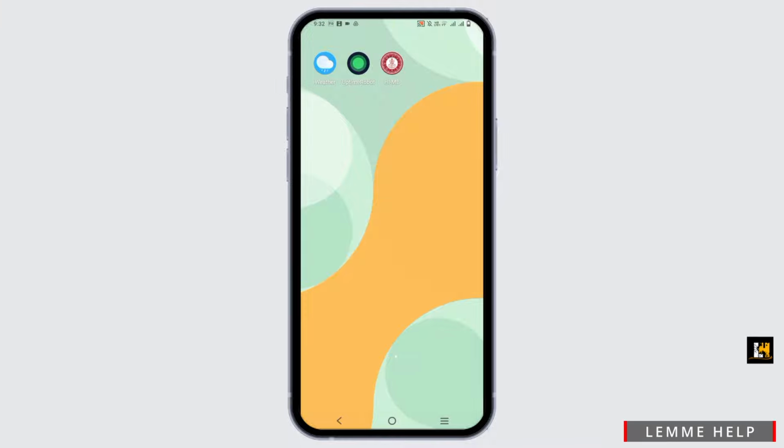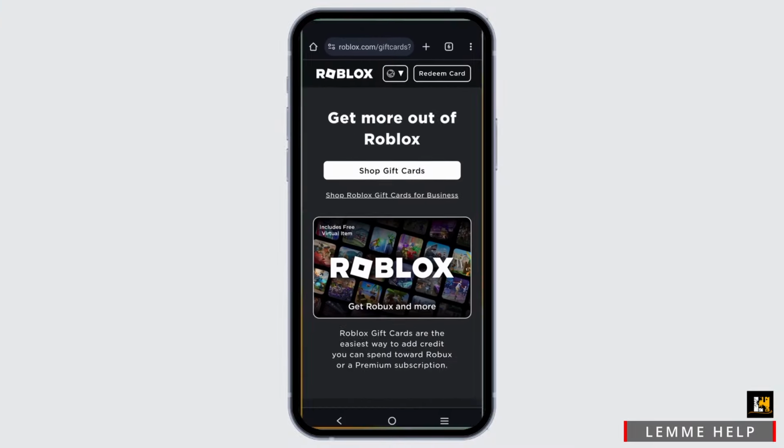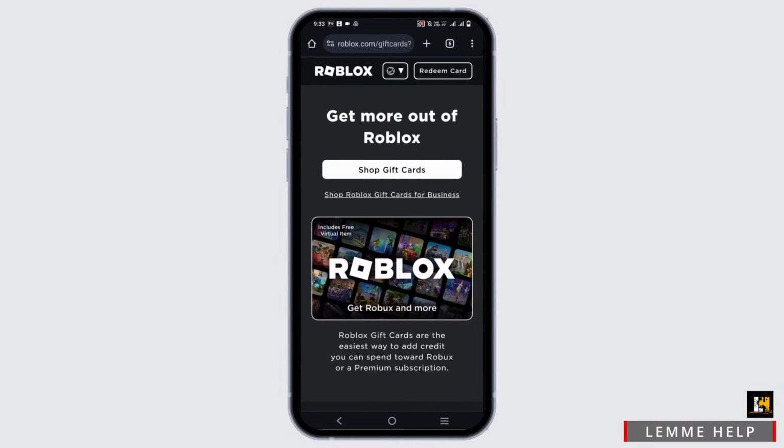It is quite easy to redeem a gift card on your Roblox account. For this, first of all, open your Roblox application or go to the website roblox.com/redeem from your browser. Now, you will see a redeem card option on the top right corner. Tap on the redeem card button and it will take you to another page.